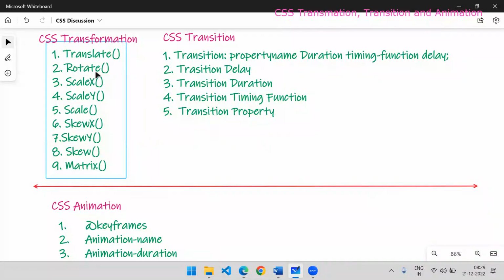Skew function is used to tilt the element with respect to the horizontal and vertical axis. Matrix is a function which accepts scale, skew, and rotate function values inside. Means all the functions of transformation can be used together by using the matrix function. Later on I will discuss CSS transition.